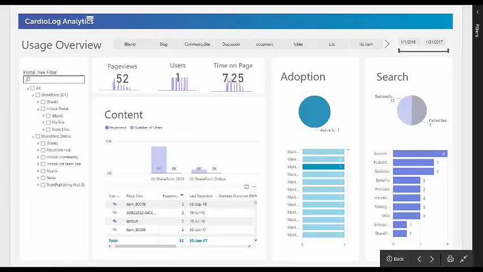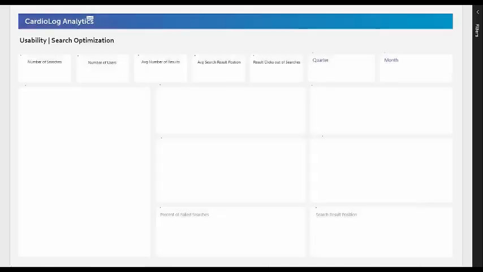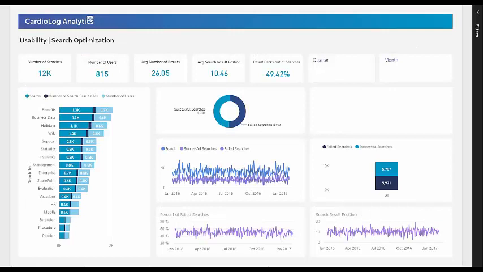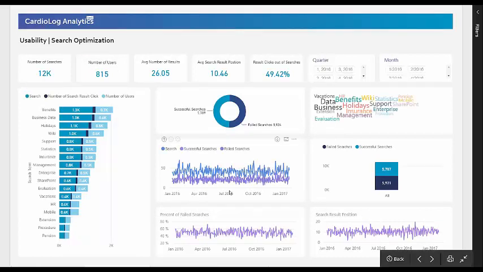So I'm going to jump into our last category within our adoption, and that is search. So this is actually considered part of our usability category, and specifically search optimization. And usability is something that's really important to be aware of if you're trying to improve adoption and engagement, especially in that last step of your SharePoint migration.